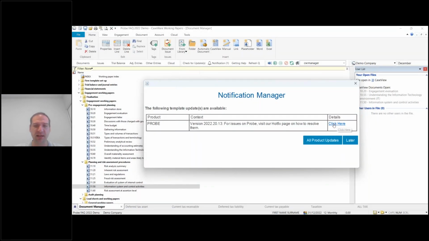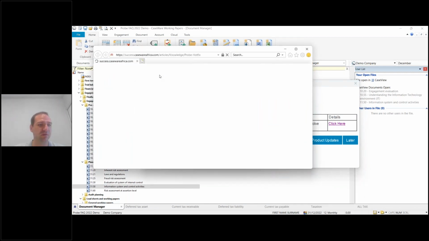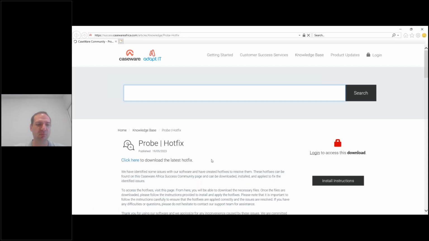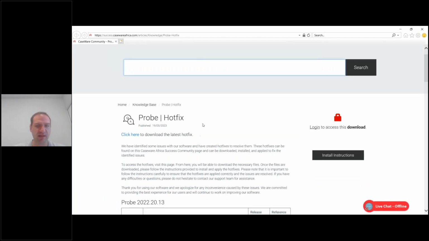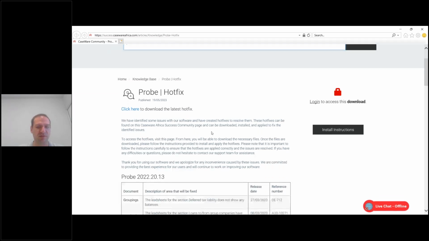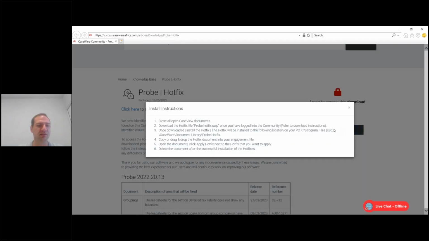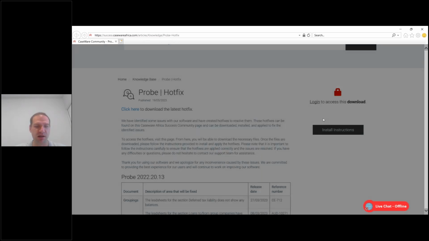The moment I click there, it will open the hotfix page for me, and you can read more about the Probe hotfix. Previously, you had to be logged in to download the hotfix. Now you can just click to download the latest hotfix. That will download the install file. Once you have it downloaded, there are also install instructions with the process. You would basically run the hotfix. It will save it to your document library folder.